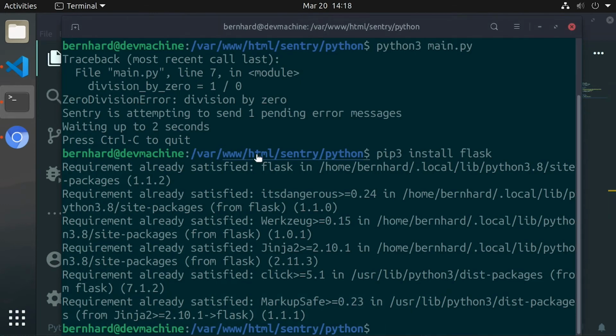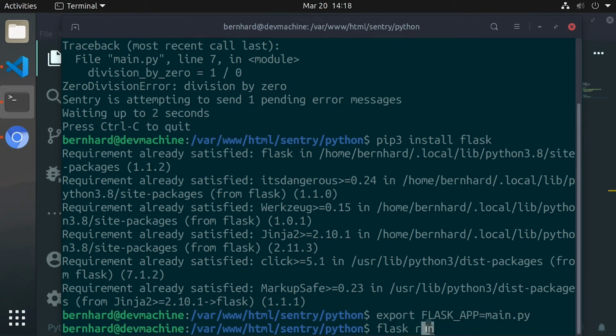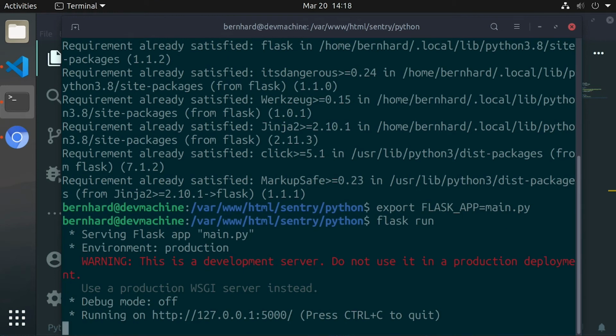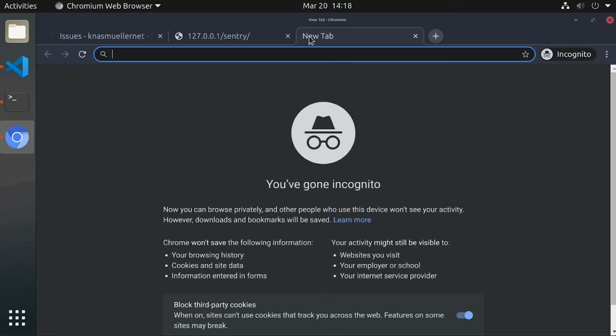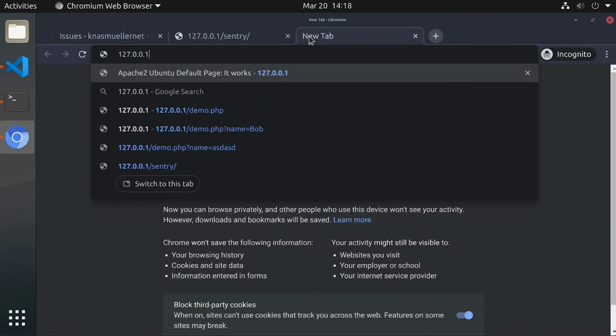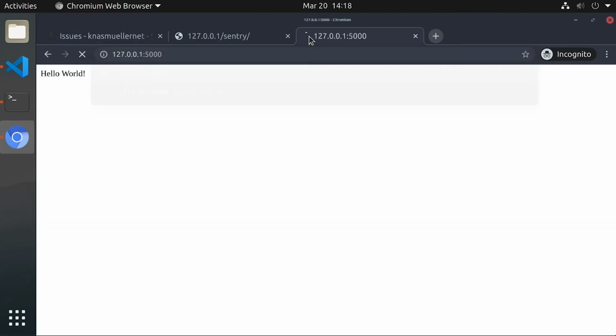So going back to our terminal, we can now export the name of the script as FLASK_APP and run flask run. And it has started our server on port 5000, so we can navigate to localhost port 5000 and we can read our example output. Perfect.